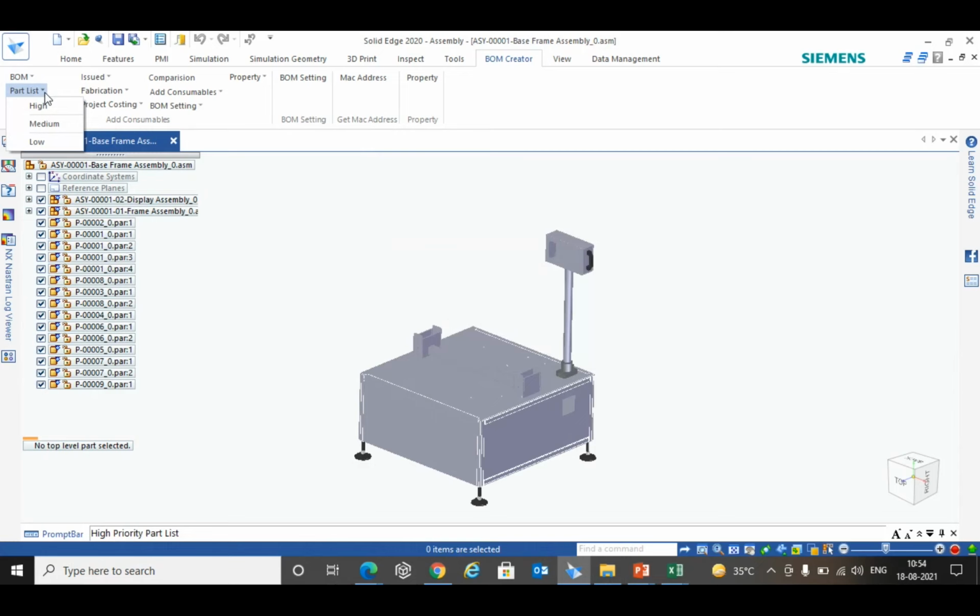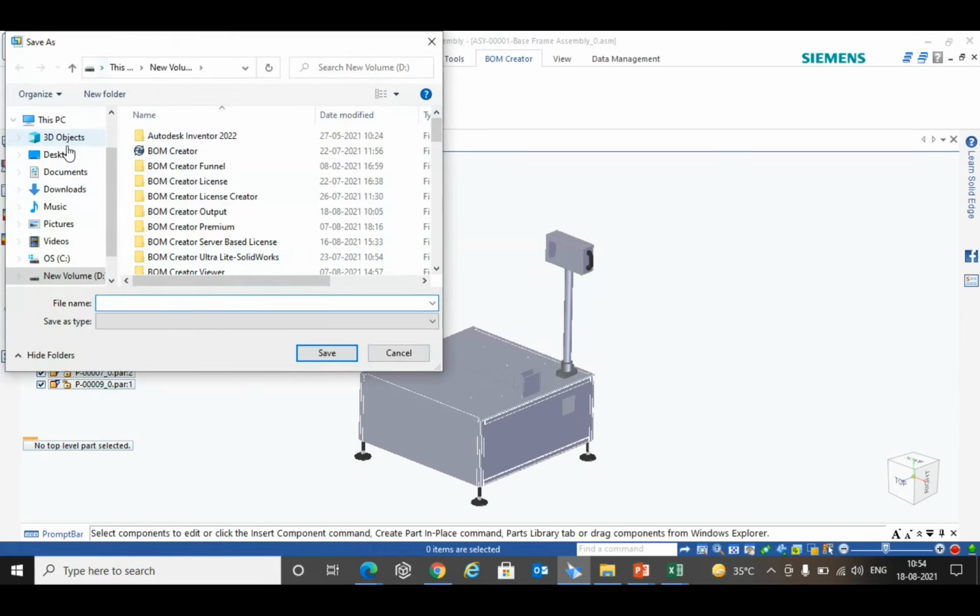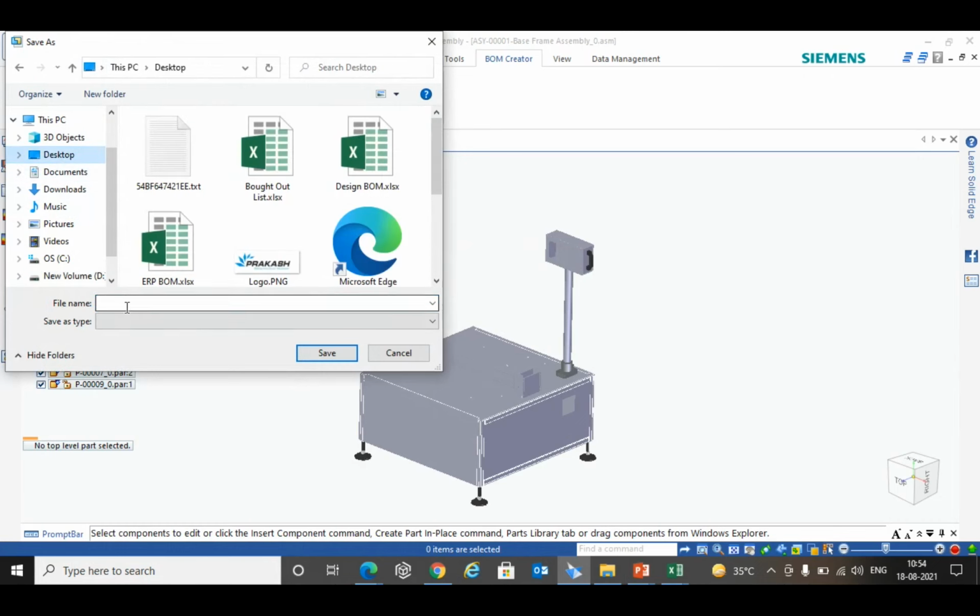So every component has its own manufacturing or purchase lead time. What we are trying to do is categorize the items with higher manufacturing lead time, average manufacturing lead time, and lower manufacturing lead time.